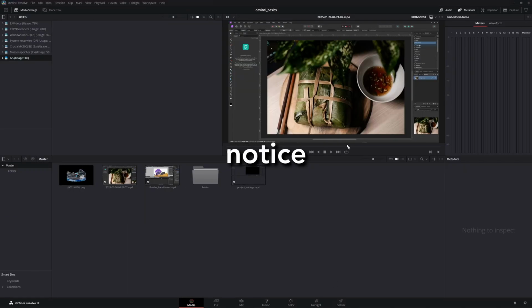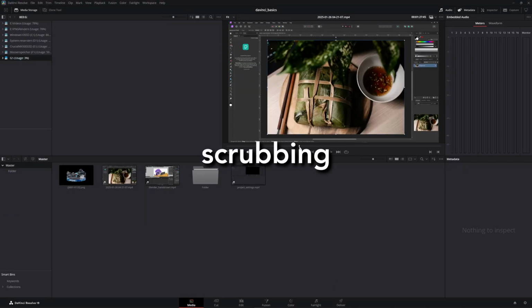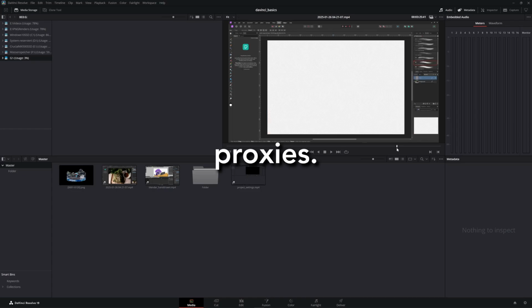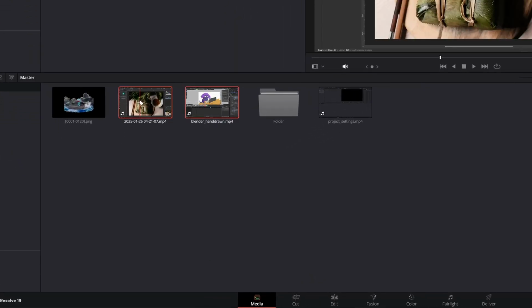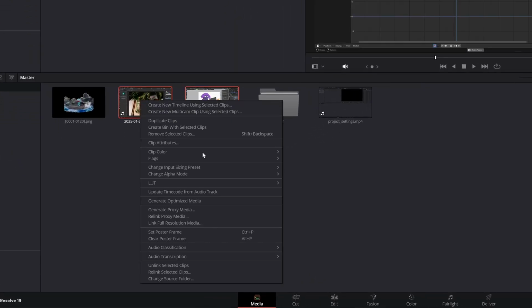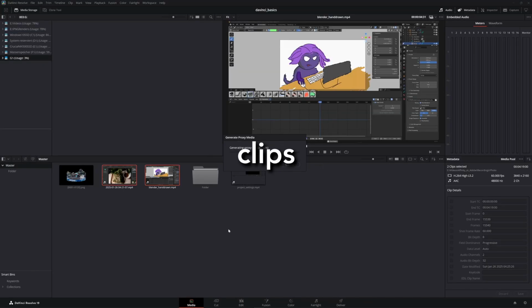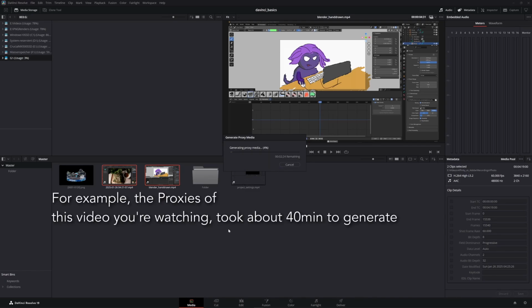When you notice your footage takes a while to update when scrubbing through it, you should use proxies. You can generate proxies from your videos by simply right-clicking them and then choosing Generate Proxy Media. It also works when selecting multiple clips to generate multiple proxies at once. This process takes a while and the generated files can be pretty big.